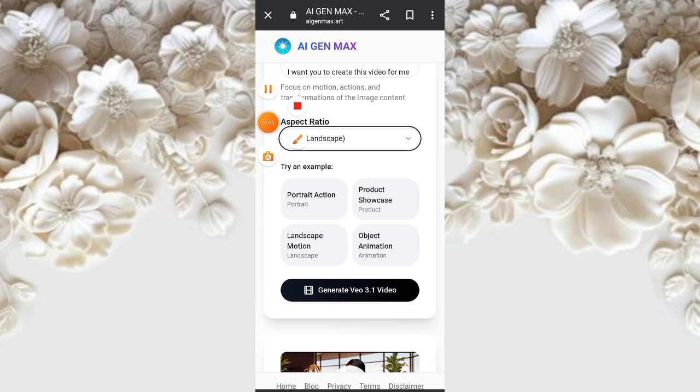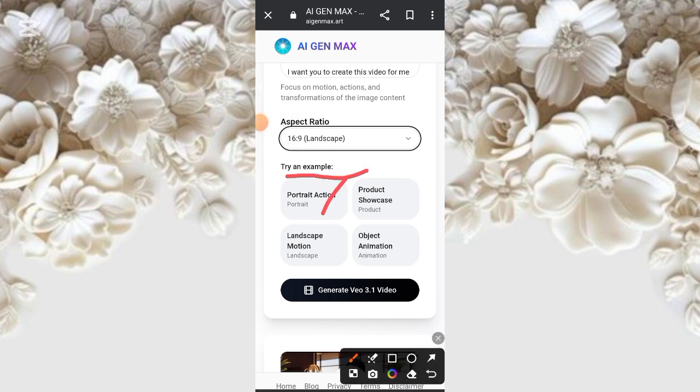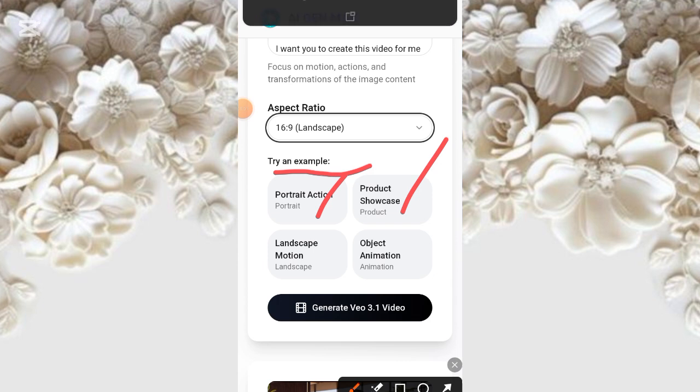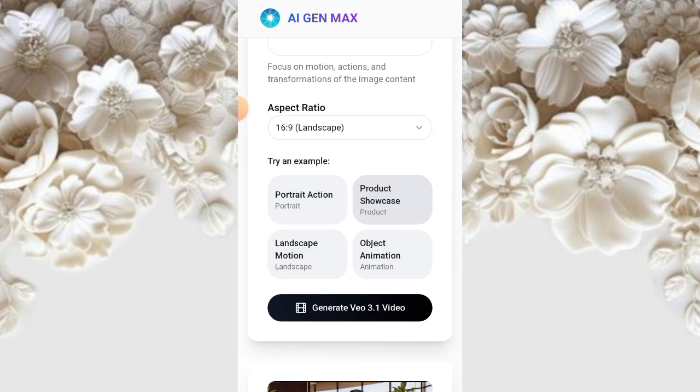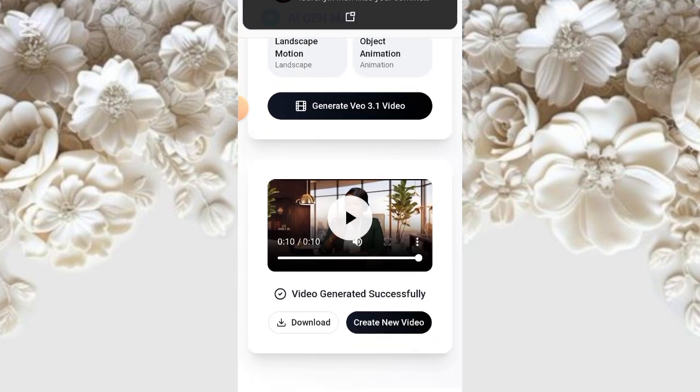So these are examples for this particular one. So here we have portrait action, we have product showcase, object animation, we have landscape motions. So you can go ahead and choose any of these. You understand? So you can just go ahead and choose any of this. So once you choose it, anyone you go ahead to choose will be highlighted. Do you understand? So this is it. This was the one I generated before now.